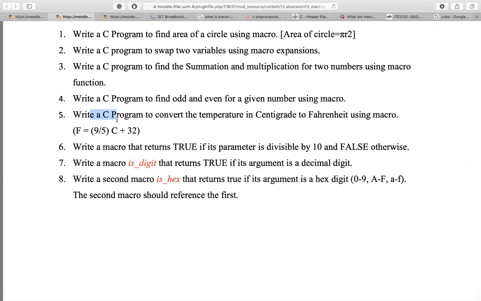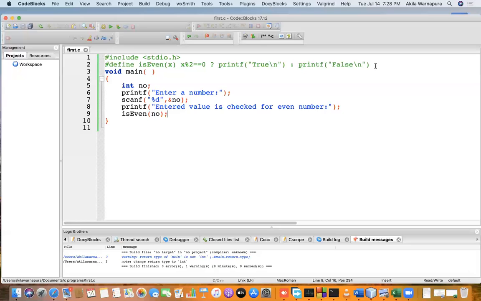Yeah, Celsius to Fahrenheit. Yes, #define, let's say Celsius to Fahrenheit, C2F. C2F, Celsius to Fahrenheit. And you have to pass temperature. Let's say temperature is mentioned as T, variable T.